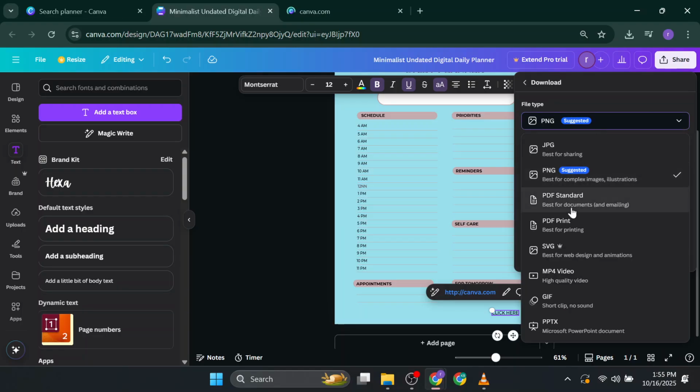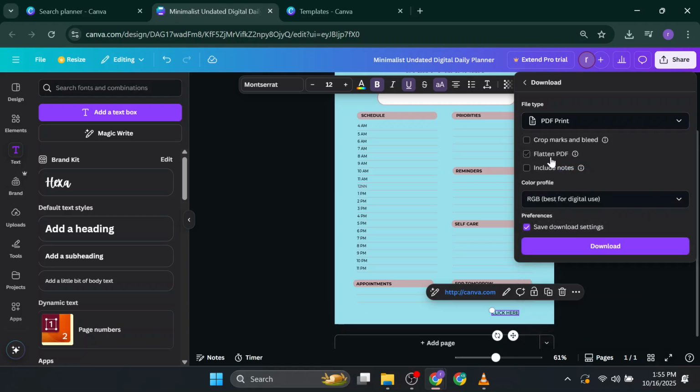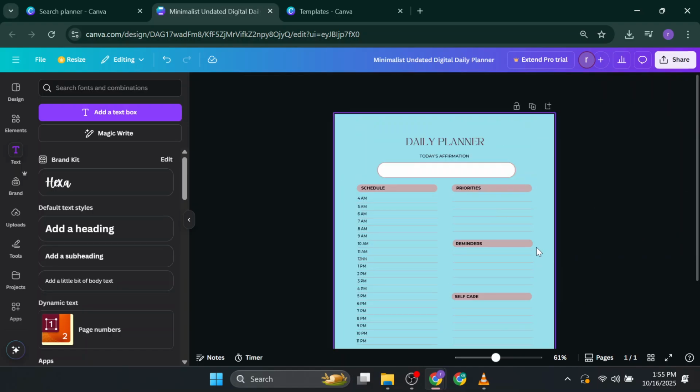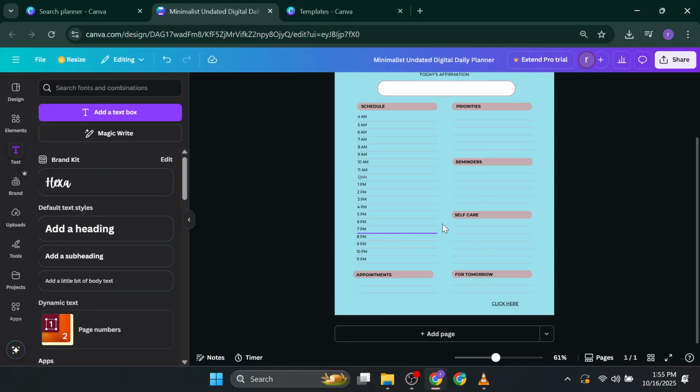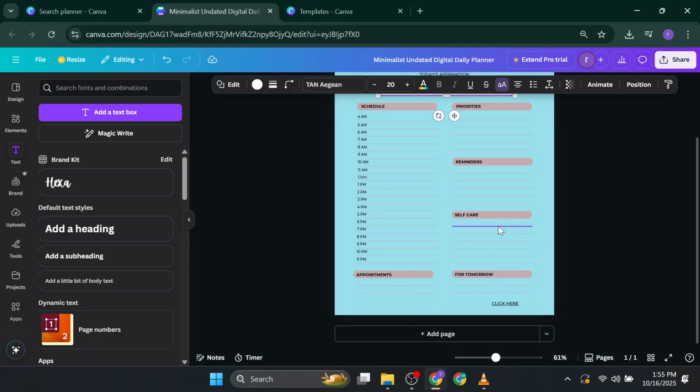But make sure to check that the box that says Flatten PDF is unchecked. This ensures that all your hyperlinks remain clickable. And that's it. You've just created your very own digital planner with functional hyperlinks in Canva. It's simple, efficient, and a great way to design something both beautiful and practical.